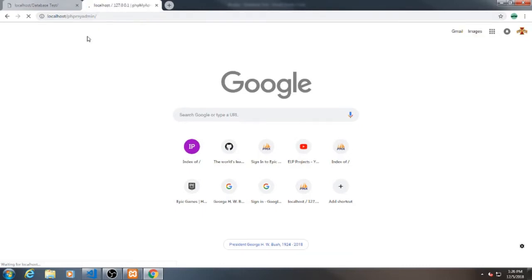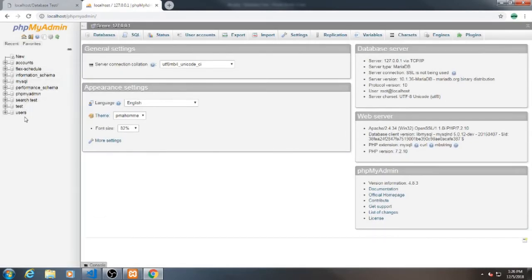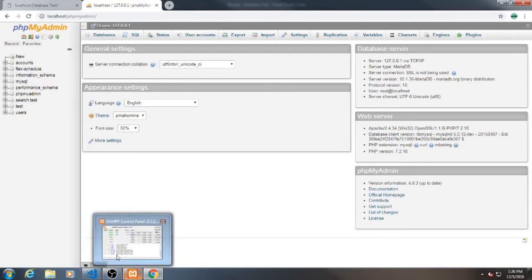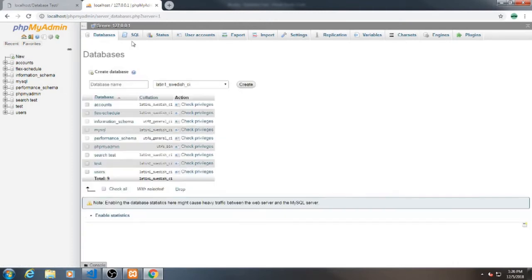And so I've created a few test programs, and here are the databases that I have. Some of these come with the XAMPP control panel, like information schema, MySQL, performance schema, and phpMyAdmin, but the rest of them are ones that I've created. In order to create databases, you're going to need a bit of knowledge about SQL. We're going to want to create a new one, and we're going to create this new one using SQL.